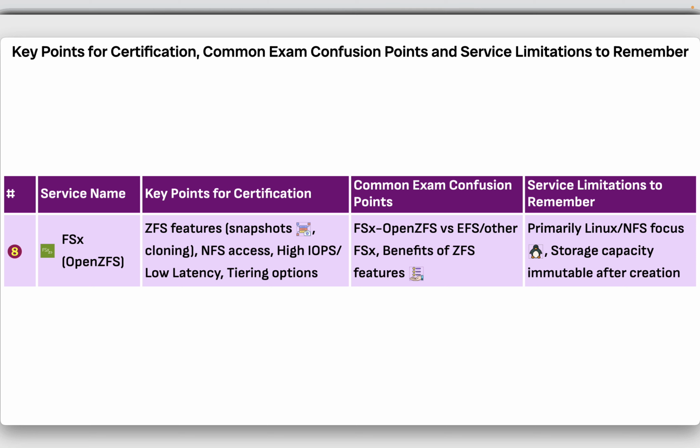Next, FSx for OpenZFS. Key points for the certification are ZFS features like snapshots and cloning, NFS access, high IOPS, low latency, and we have tiering options. Confusion points can be FSx for OpenZFS, this service, versus Elastic File System or other FSx flavors, and benefits of ZFS features.